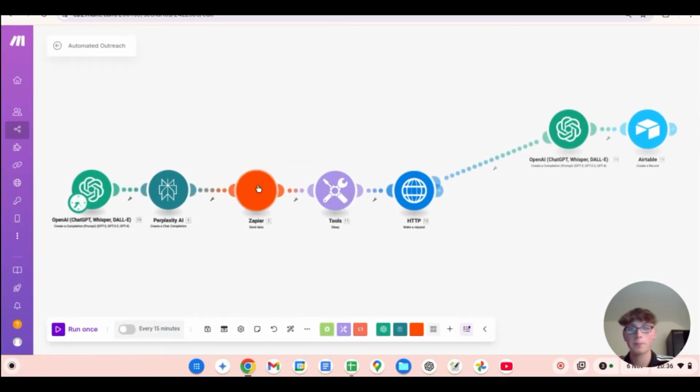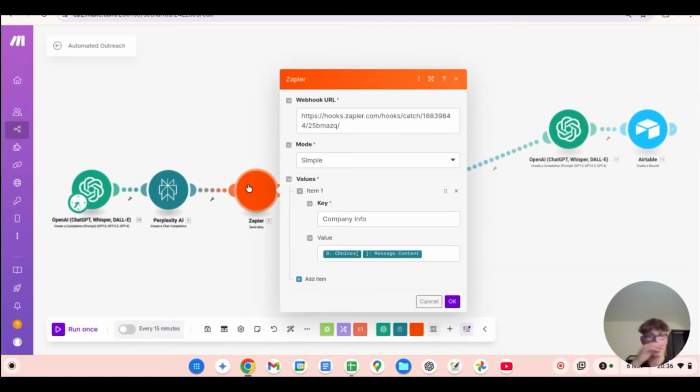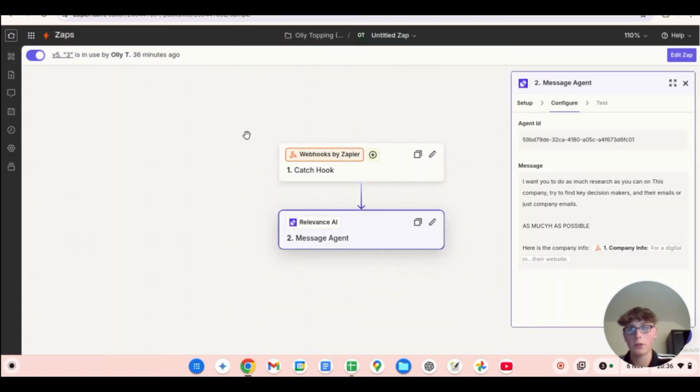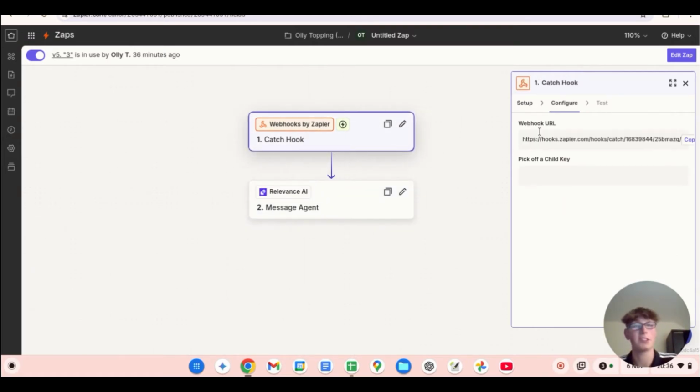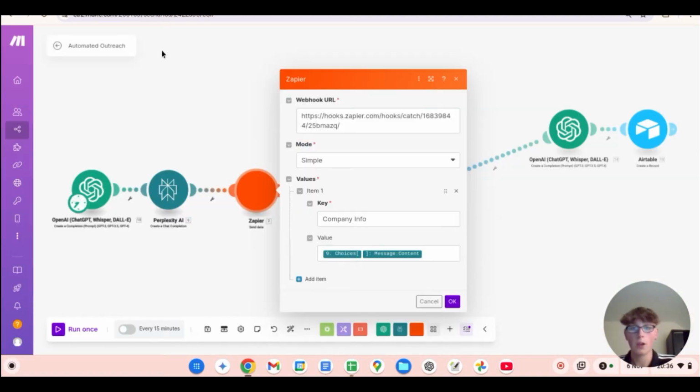Okay, so what you want to do now is get a Zapier module, and you want to send data to a webhook. So whenever you go into Zapier, you want to create a new Zap. It's not called a scenario. And then you want to use Webhooks by Zapier, Catch Hook. Very, very simple. This is just like the make.com one. And get your webhook URL, copy that, come back to Make, fire that in there, and then you just want to use simple. There's nothing too crazy going on here.